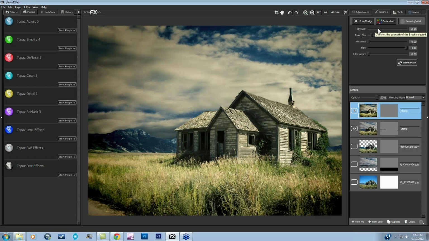As you go to the left of your strength, left is going to be your negative side. It's going to be smoothing. As you go to your right, it's going to be adding in detail. So let's add in some detail maybe into our roof and the actual structure here and show you that.